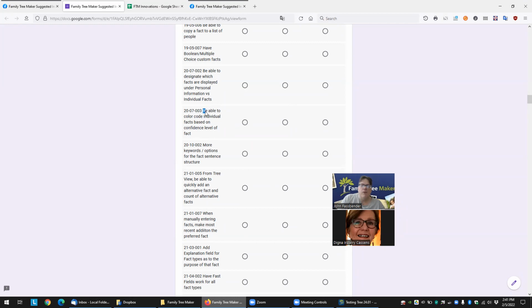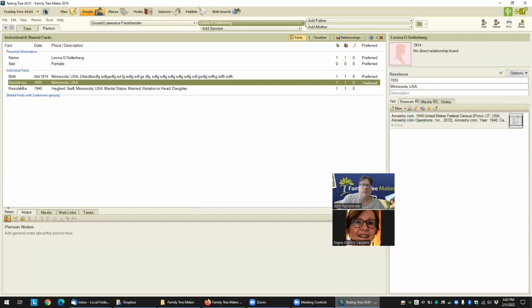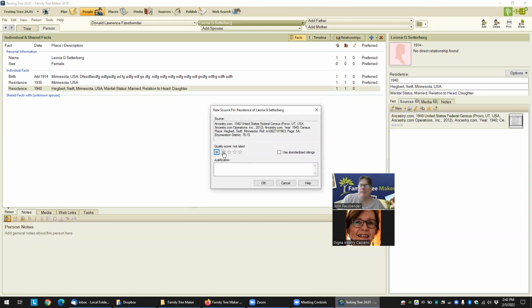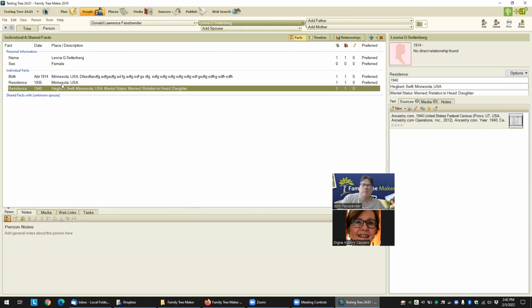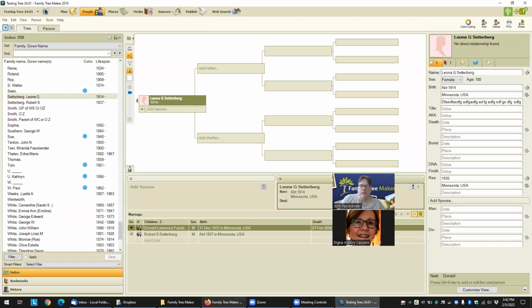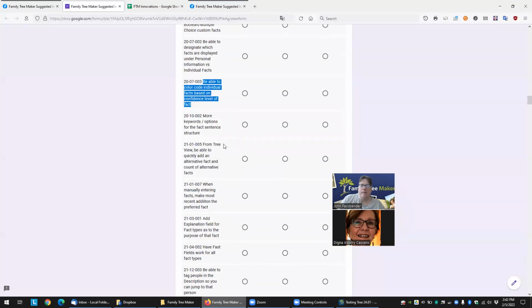Be able to color code based on the confidence level of a fact. So color coding the actual facts, like, how certain are you of these certain facts? I suppose it would probably be tied to the source rating system. We could have green as solid, red as highly susceptible, or yellow for maybe it's just someone's personal knowledge, but they're not positive.